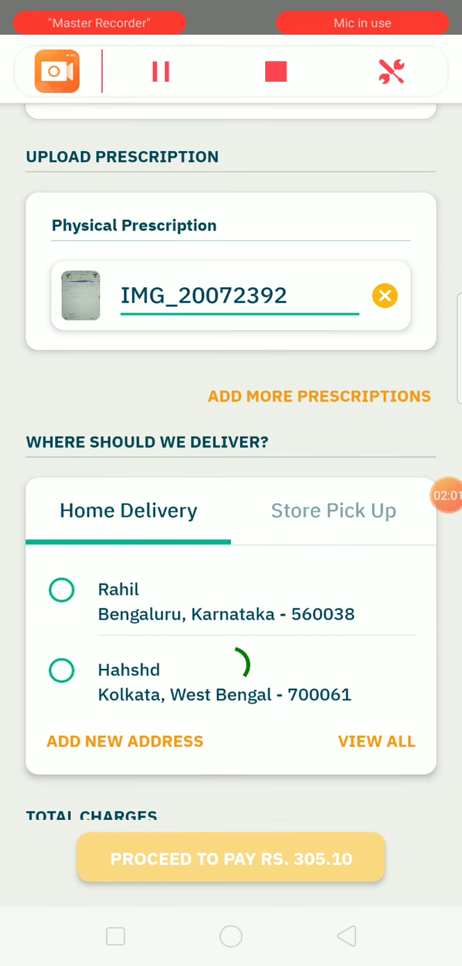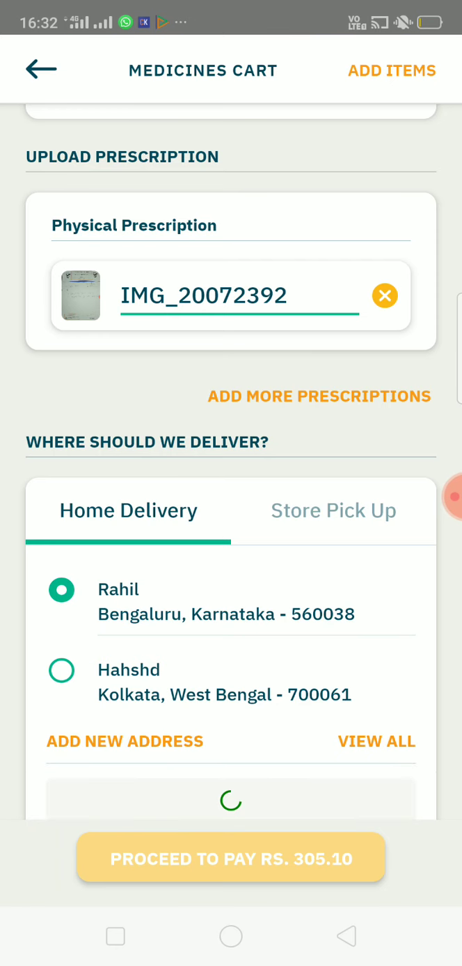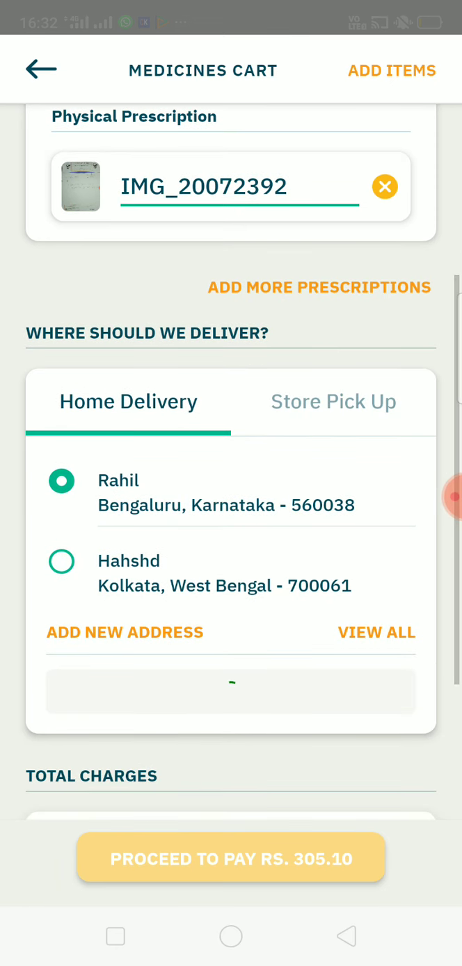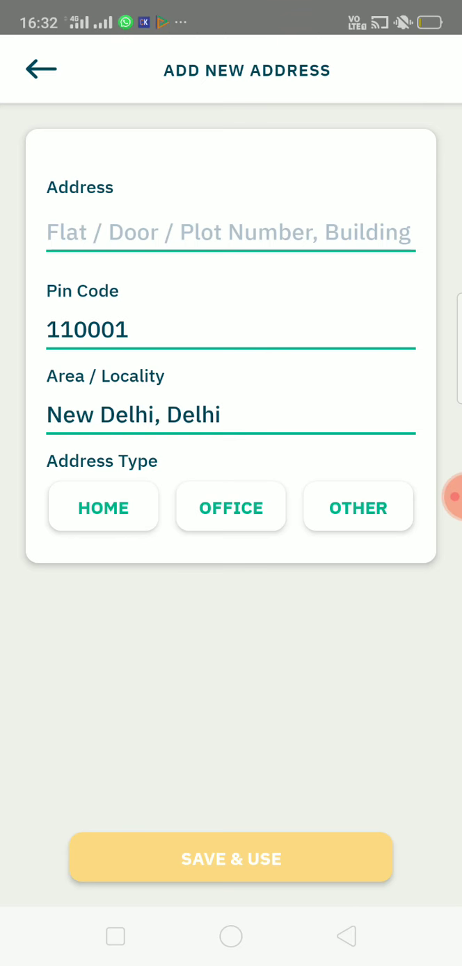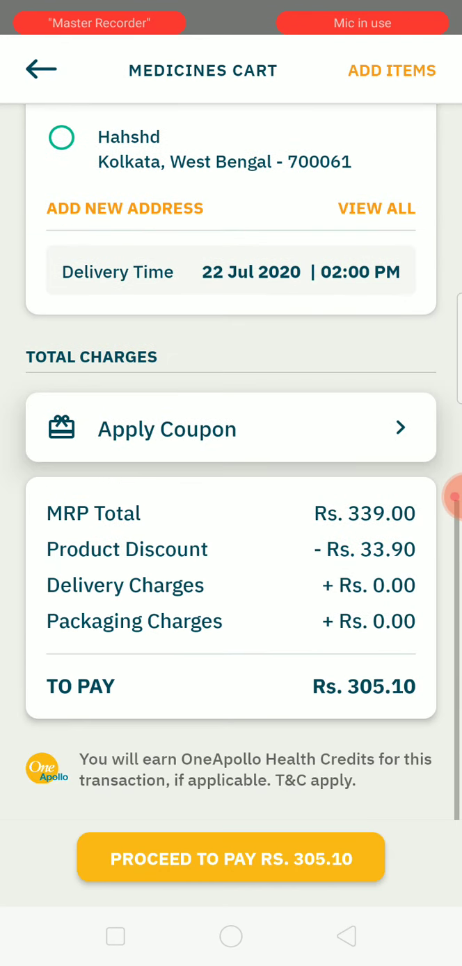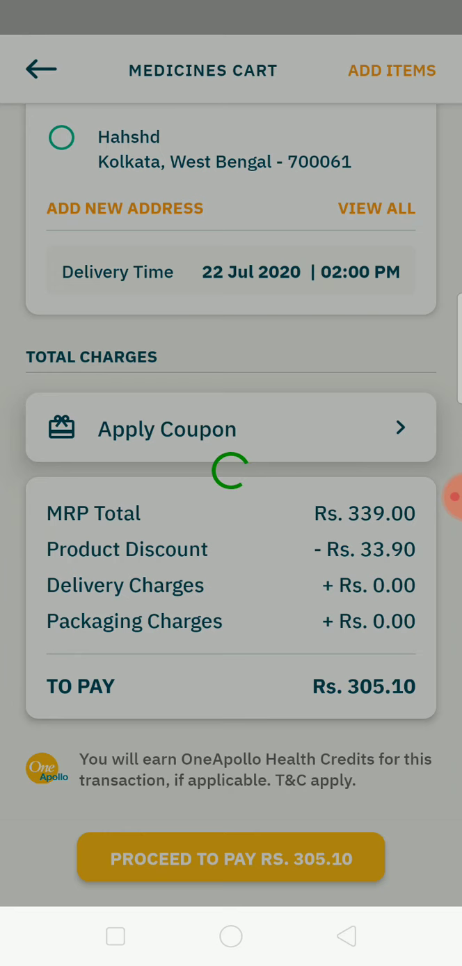After that, I'll just select the address in which I want to get it delivered. You can add an address like this. You just need to click on add new address, and after that enter your address, your pin code, your locality, and what type of address it is, is it home, is it office, or something else. After that you can save and use the address. I have just selected a random address, and after that I'll just proceed to pay the amount. So this is the final step after adding the medicines and all.